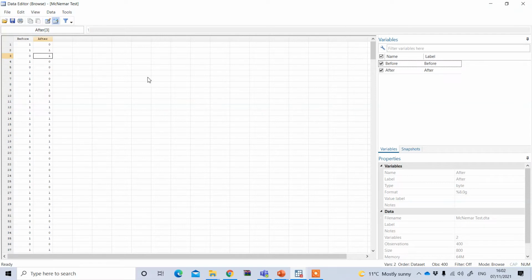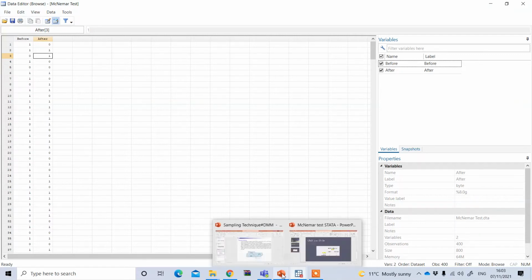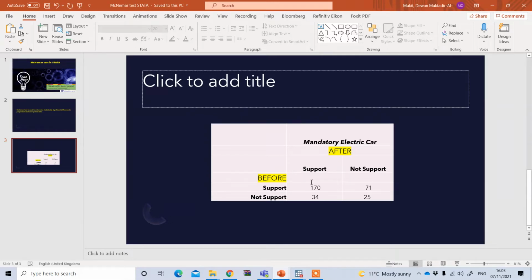Now the question is whether there is significant difference of the perception between these two groups, before and after the COP26 environmental debate. So if I show this data in a table, then I can get this table. So this table is like that: before support, not support; after support, not support. So this table actually shows the result of that data.